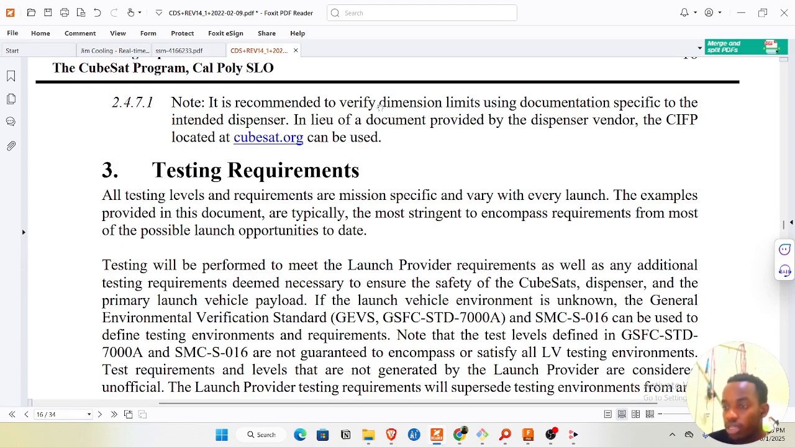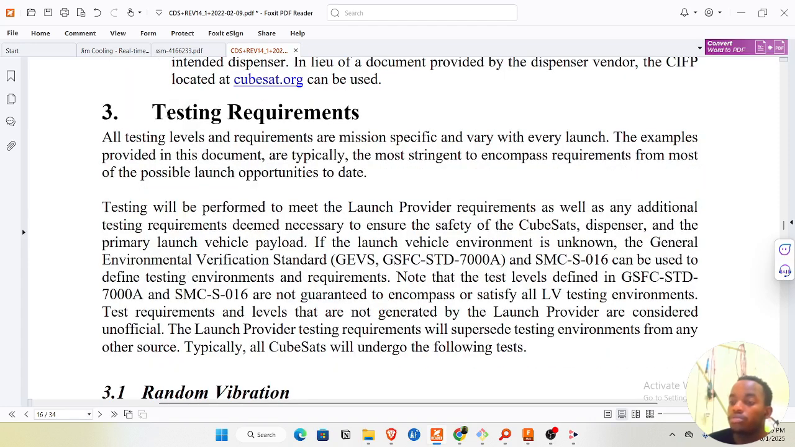It is recommended to verify dimension limits using documentation specific to the intended dispenser in lieu of a document provided by the dispenser vendor. The CIFP located at this can be used. Alright, so I think that's cool. Let's look at the testing requirements.